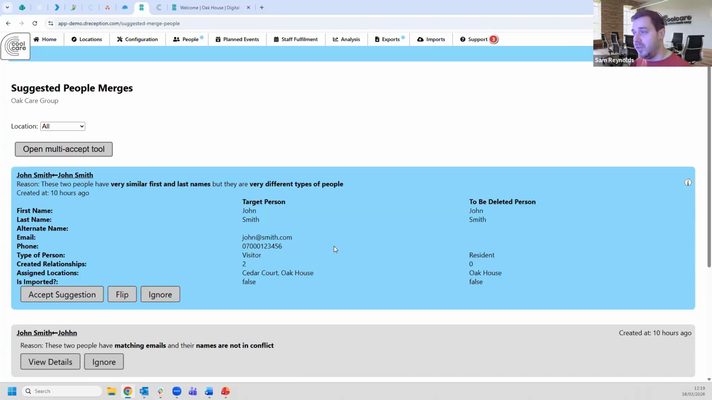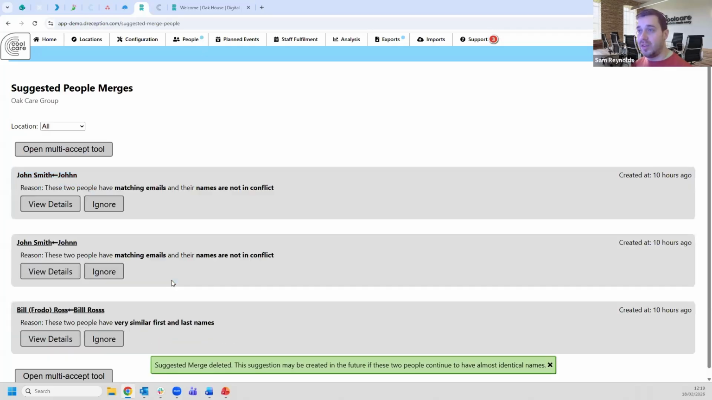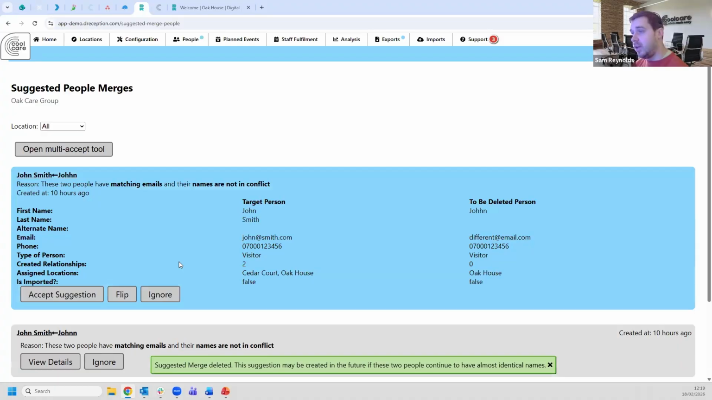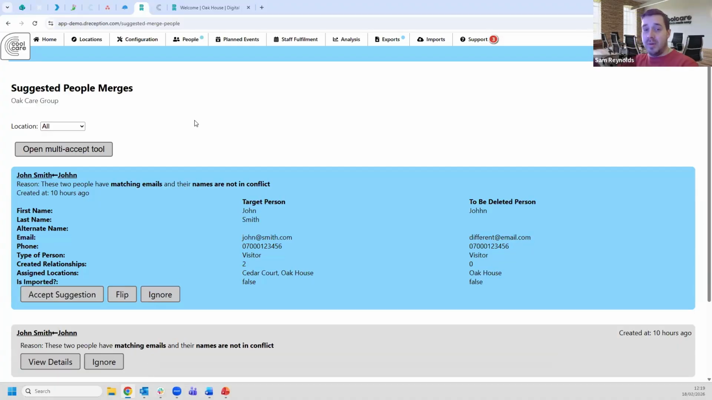As a different example, this one's a visitor, the other one's a resident, so I can ignore that one. That's not a duplicate, it's actually two people with the same name. So you get the idea on there. You can easily check if these are the same people or not. That way, you're keeping your people list nice and tidy without having duplicate records in there. And it can pick all those up for you.